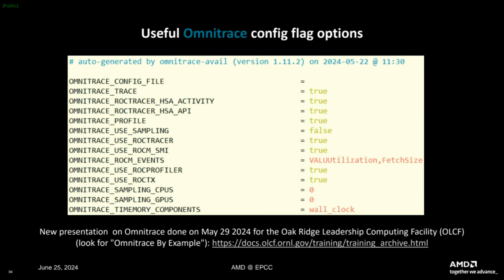And there's a very recent presentation on Omnitrace that goes in a lot of detail that we recommend you check out, and it's been done for Oak Ridge National Lab, and it's linked over here.